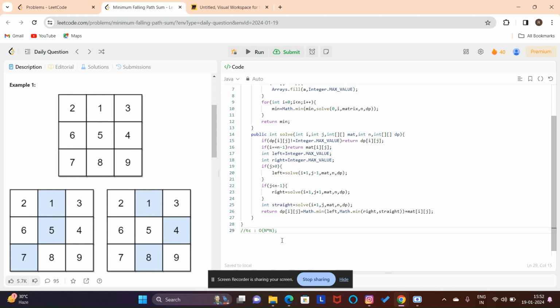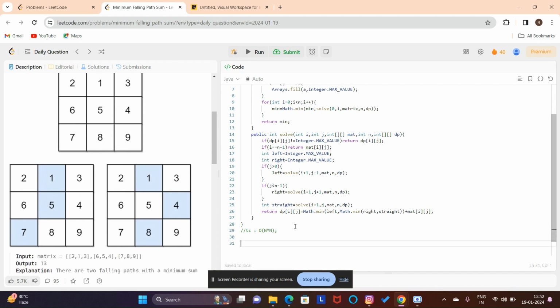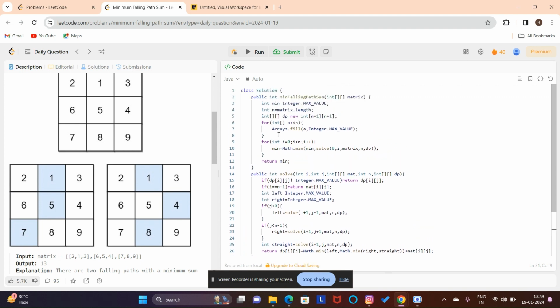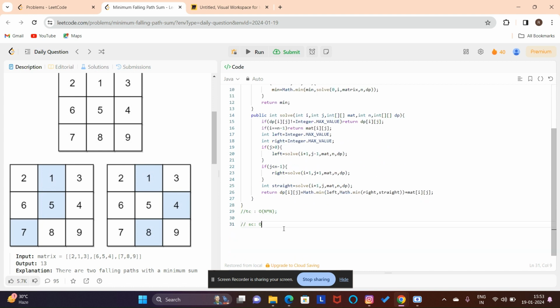And the recursive approach will be 3 to the power of n. It is exponential, right? And what will be the space complexity? We are using extra space here for storing the DP, so it will also be n into n. This is the solution here.